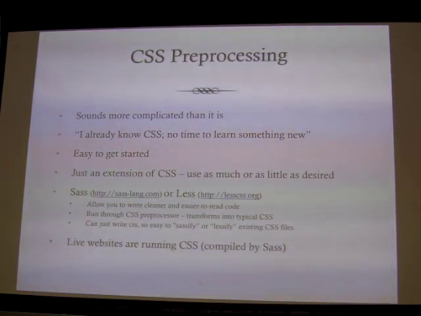One thing to note is that you don't have to run anything server-side. Primarily, these CSS preprocessors are development tools. You basically compile your Sass, and then you can just even leave that off your server. Your live sites are running CSS. So it's not like you need something fancy that you have to tell your ISP to enable to use it.